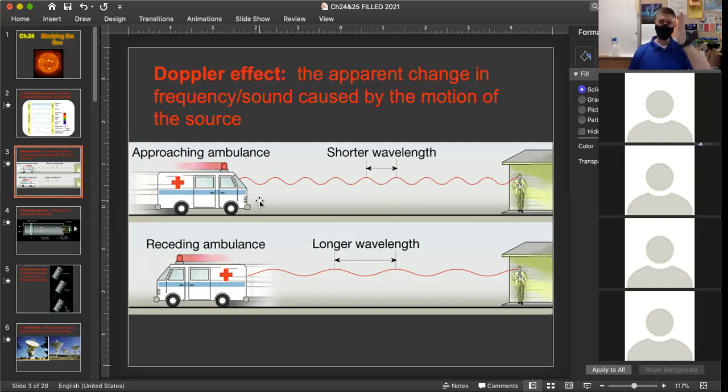If the ambulance is just sitting still, the siren just sounds the same. But the next time you're out somewhere and you hear an ambulance or a fire truck, pay attention to the sound of it, because it's going to sound different as it's approaching you than when it's going away from you. You can tell your friends, oh, that's the Doppler effect. Yeah, I know that one.